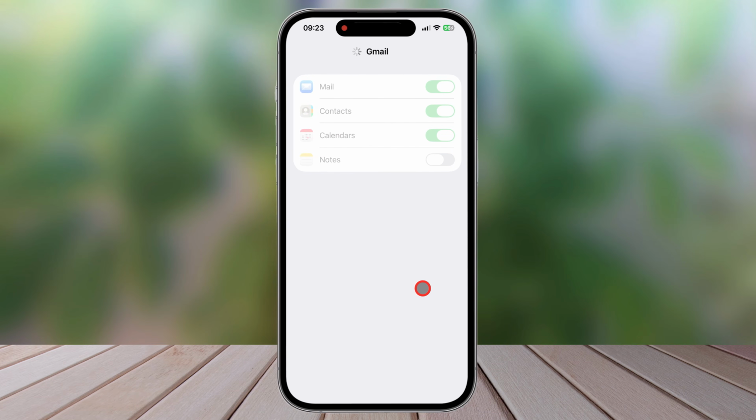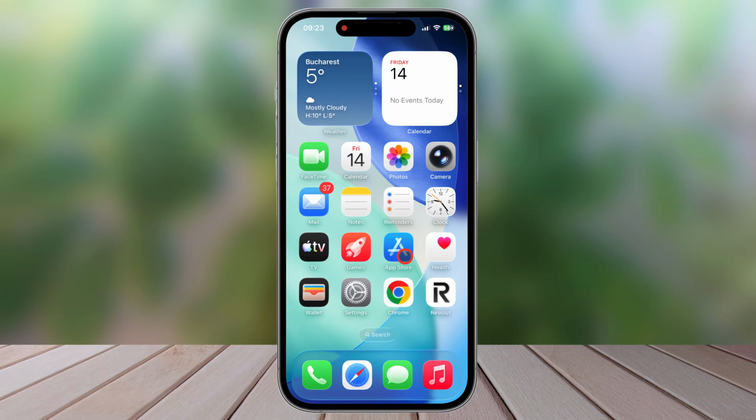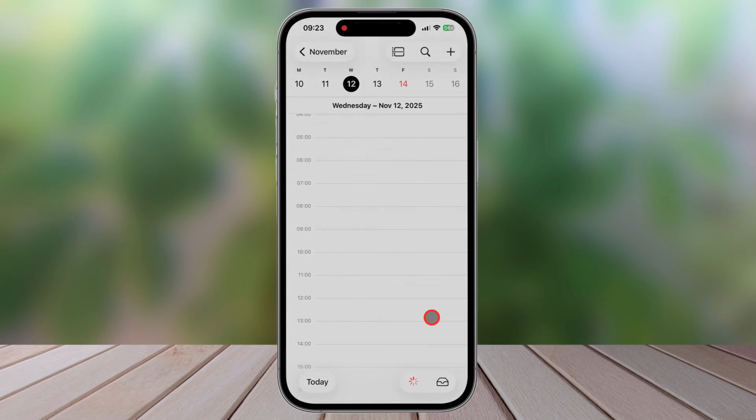Once you're signed in, you'll see a screen with a few toggles for mail, contacts, calendars, and notes. The most important one, of course, is calendars. Make sure that toggle is switched on and is green. Then just tap Save. And that's it. Now, when you open the native Apple Calendar app, all your Google Calendar events will be there. It might take a minute or two to sync for the first time.